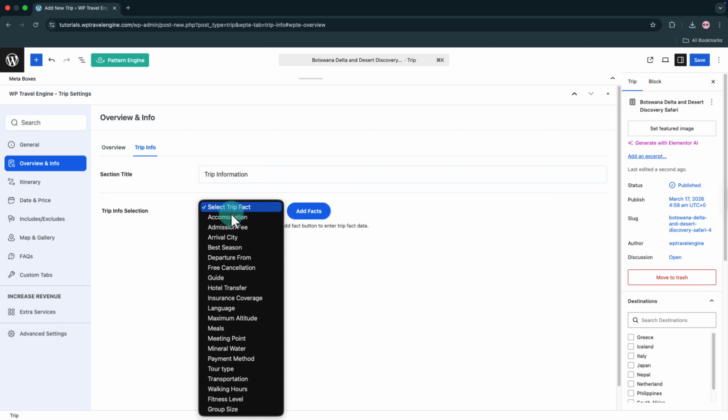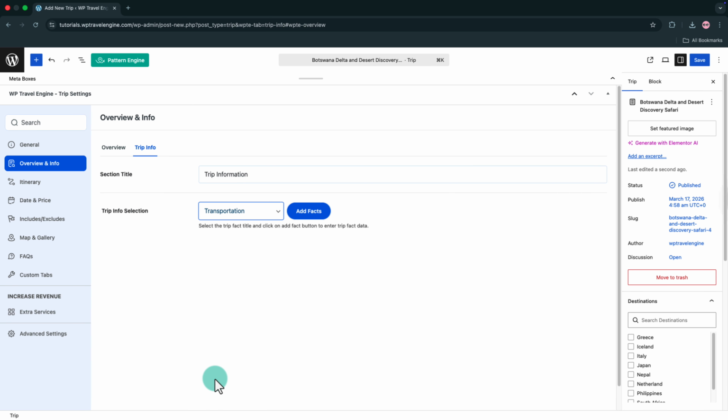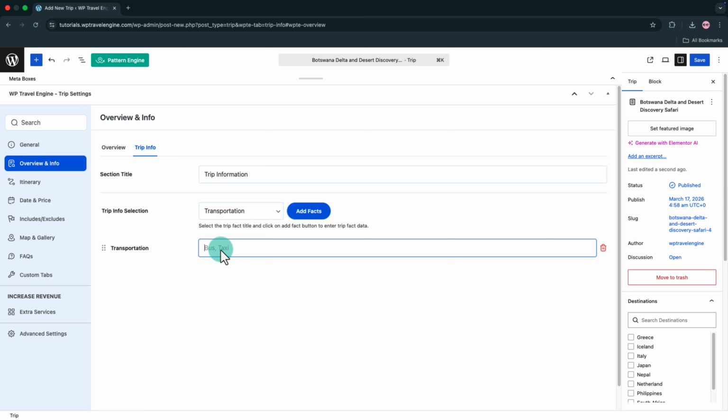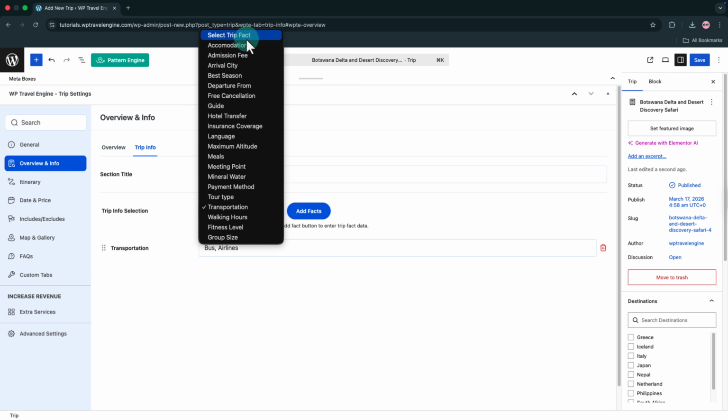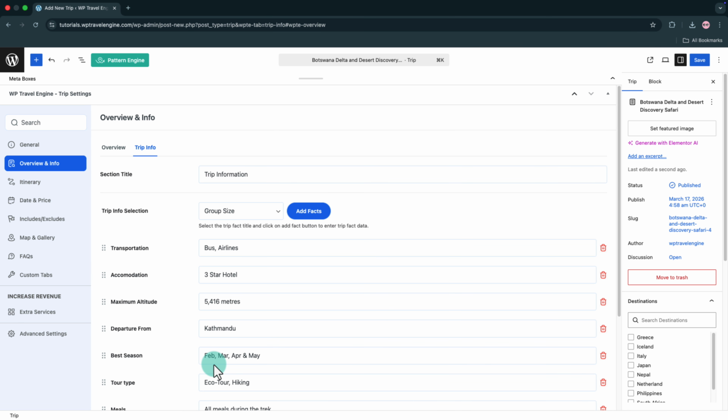Click on the Select Trip Fact dropdown, choose the type of information you want to display, then click Add Facts. Fill in the value and repeat this for as many facts as you'd like to show. If you don't see a specific fact type here, you can create it from the settings.